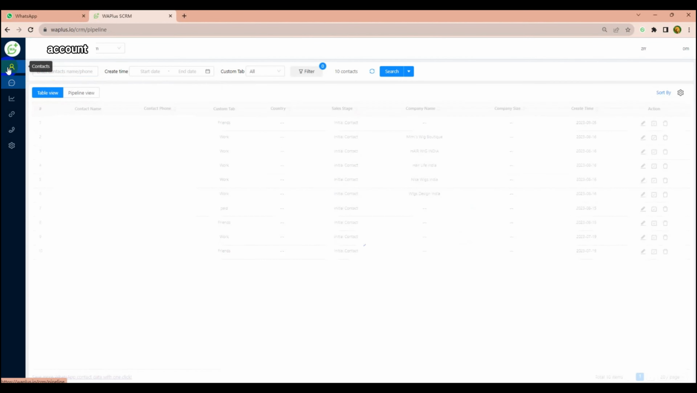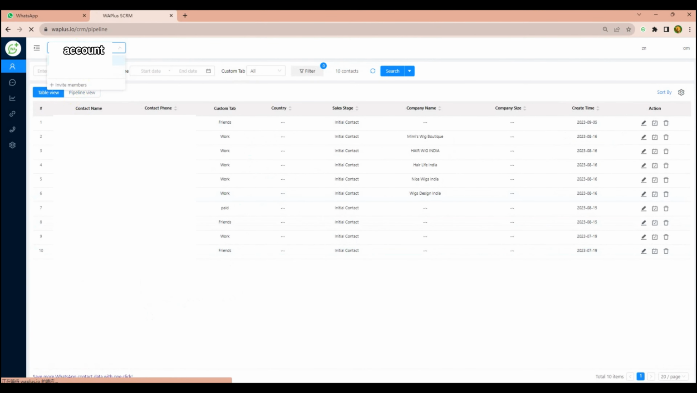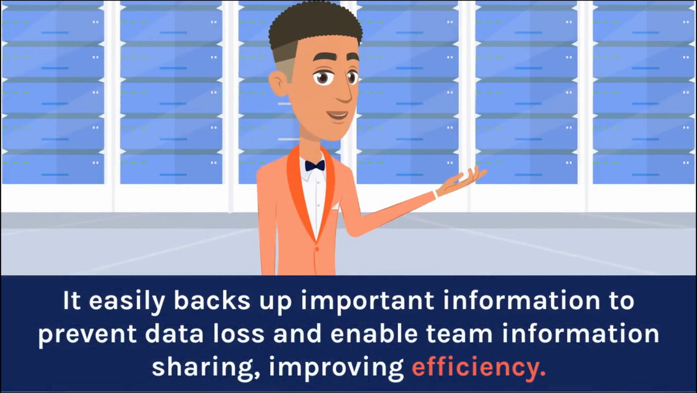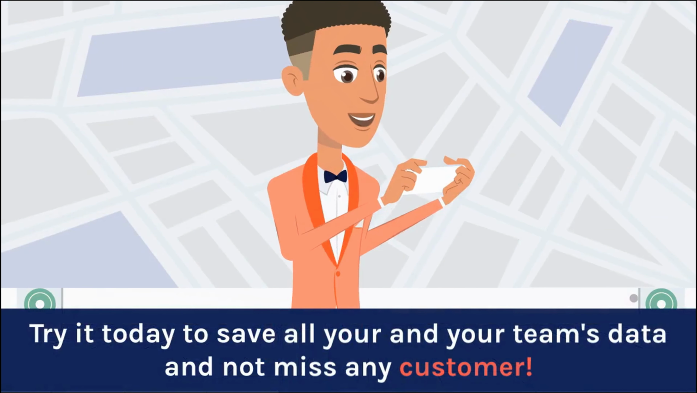This allows the admin to centrally manage all member chats for information sharing. The contacts view also shows each member's customers clearly. WAPlus Sync meets personal and team needs. It easily backs up important information to prevent data loss and enable team information sharing, improving efficiency. Try it today to save all your and your team's data and not miss any customer.